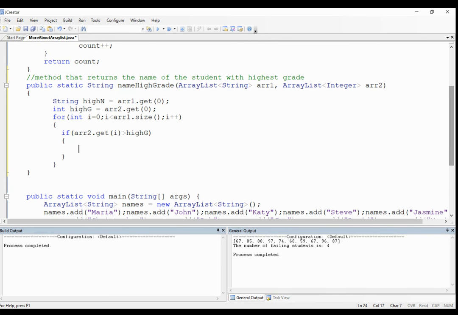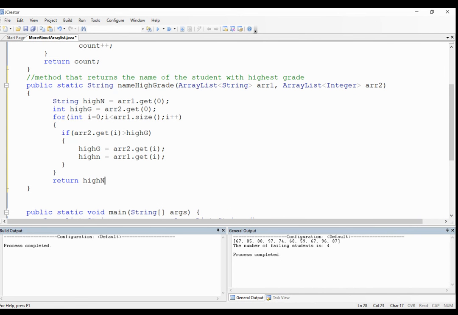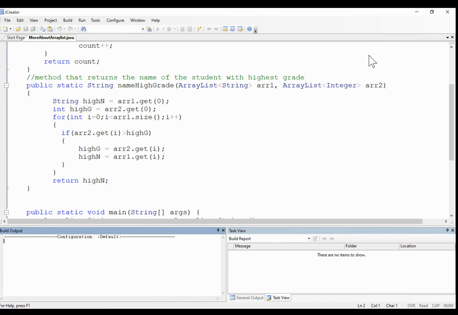then we need to do 2 things. Save the value, highG equals R2 that get I, and also save the name. So highN should be R1 that get I. And then at the end, we're going to return highName. So let me build it, make sure there's no error. Cannot find symbol. So R1 highN, N is capitalized. But Java is case sensitive, so okay.